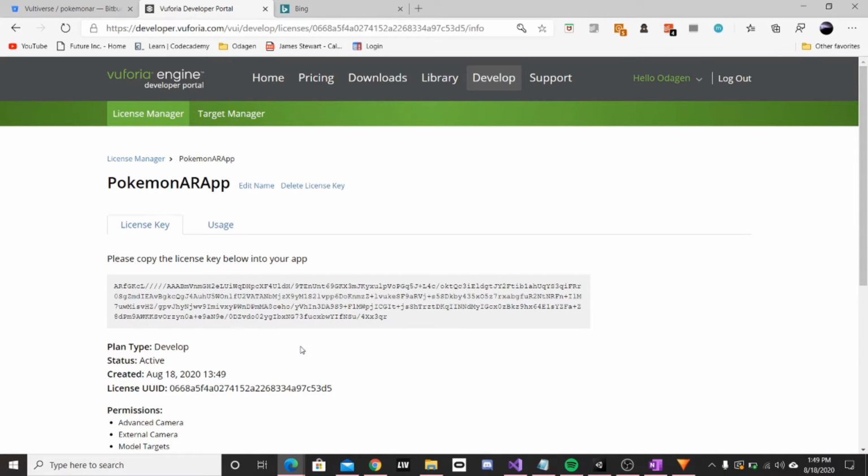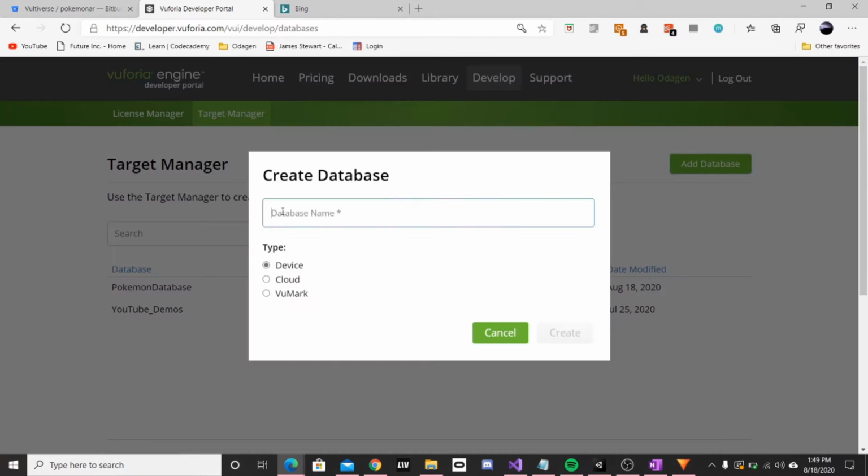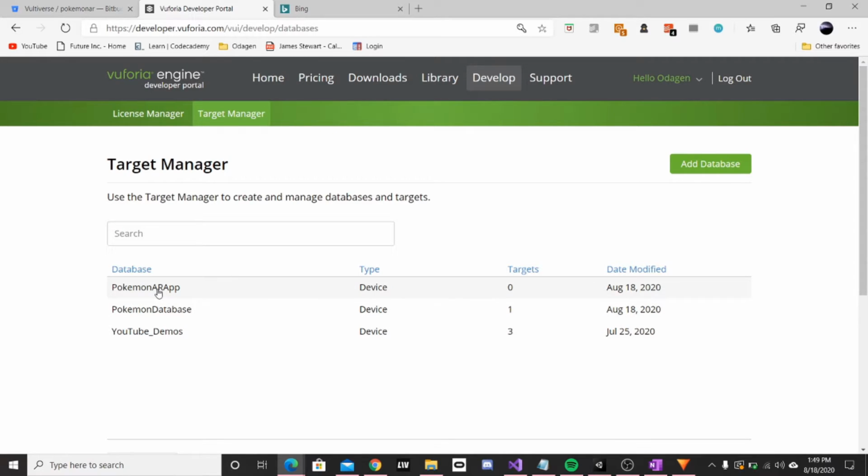This is very important, okay? Once you have that copied to your clipboard, go ahead and click on Target Manager, click Add Database. I'm going to create another database, once again the same name as our project. We're going to be installing this database on our device, so leave device selected, and go ahead and click on create.